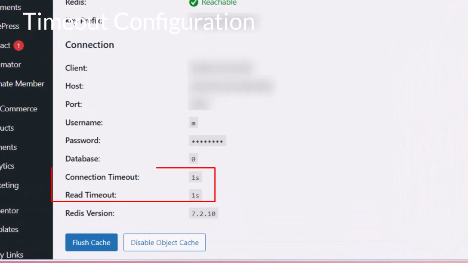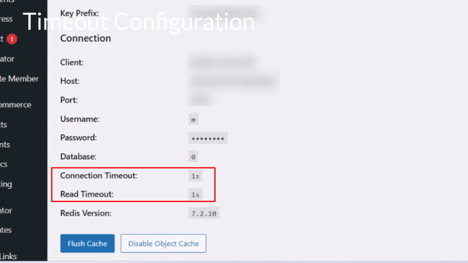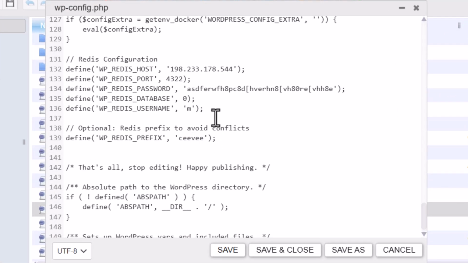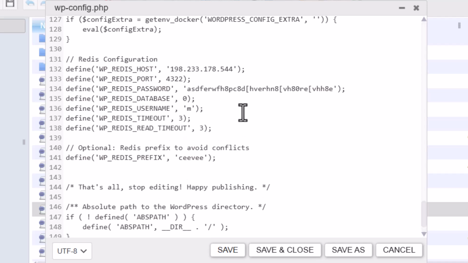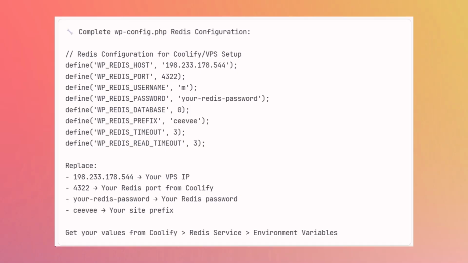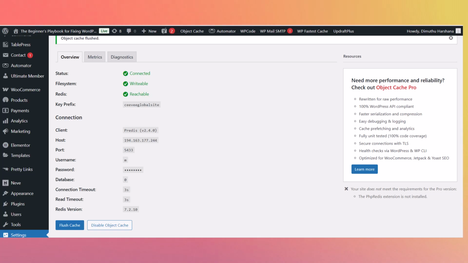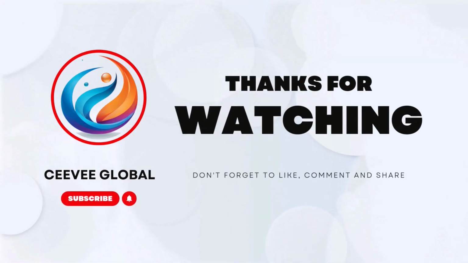Third, the default 1-second timeouts are too aggressive, especially on VPS setups where there might be slight network latency between services. Even on the same server, Docker networking can add microseconds of delay. Here's your complete bulletproof Redis configuration for Coolify deployments that eliminates those intermittent errors. After making these changes, flush your Redis Object Cache from the WordPress admin. Now test your admin access multiple times. Your Coolify Redis setup is now rock solid.